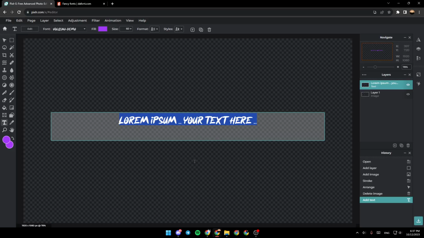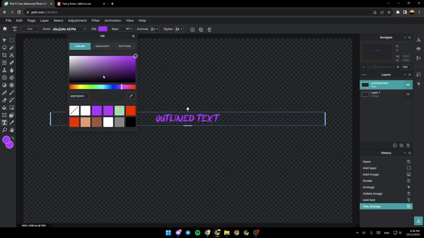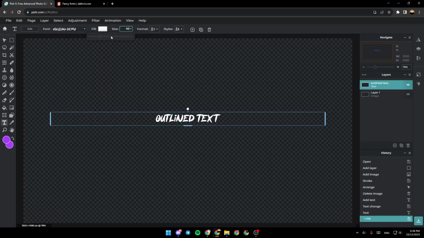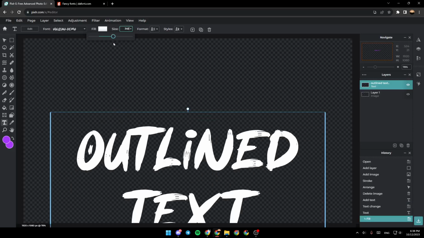So right here, you can type any text that you want. So for example, I'm going to type outline text. And then we're going to change the color to white. And from here, you can also change the size of the text.